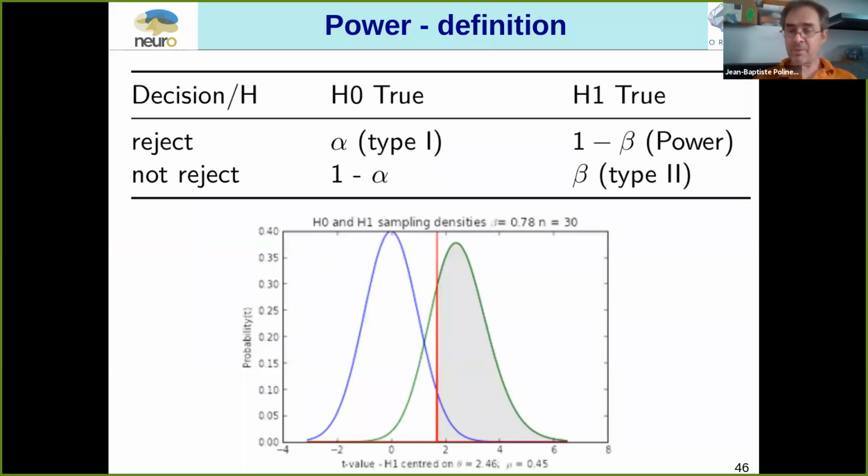So a lot of what I've said relies on the aspect of power, really. And just to remind people that power is one minus the type two error, which is the error you make when you don't reject the null hypothesis when actually the alternative is true, when you do have signal. So the power, the capacity of detection, relies on a lot of things.